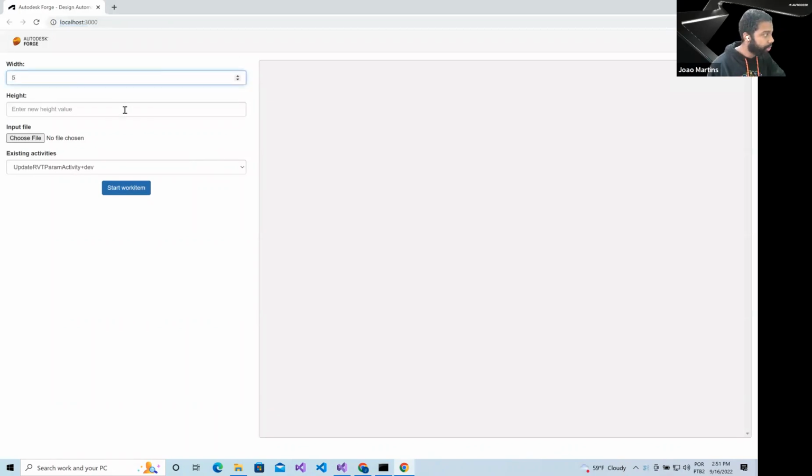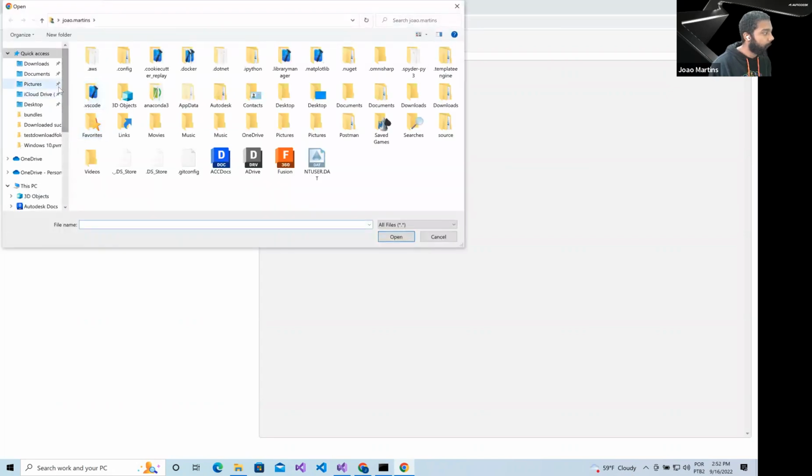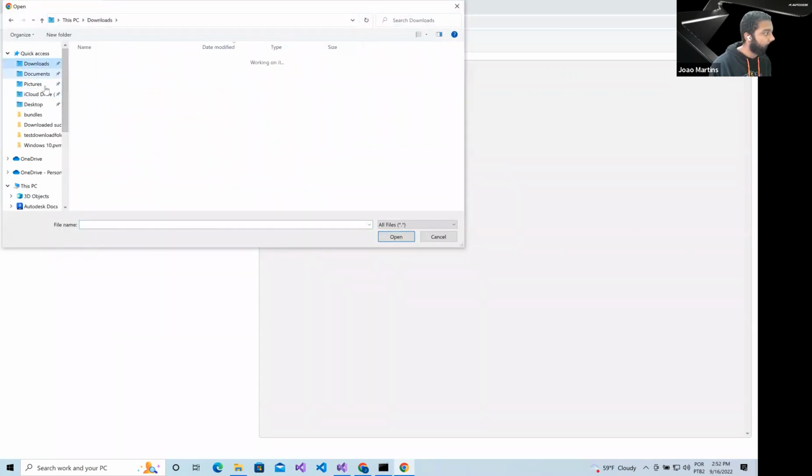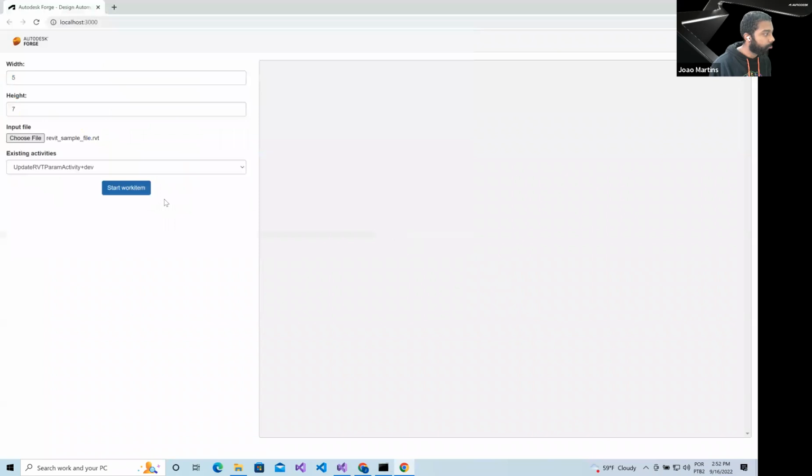Let me add some random values then, 5 and 7 here as input. Now I already have my activity that we created in the last session, and I need to choose my input file. I have it under downloads, the Revit sample file right here. And now I can start my work item.